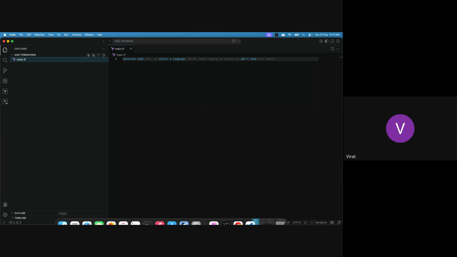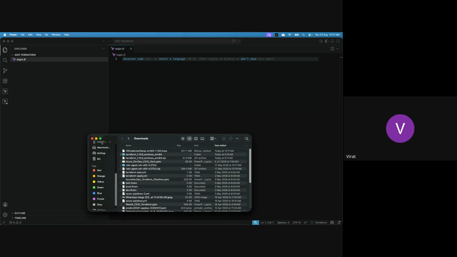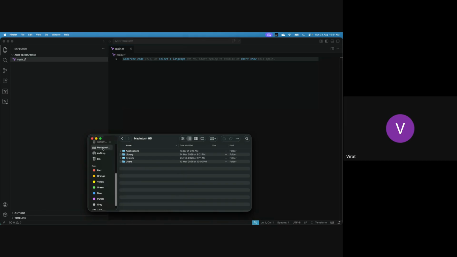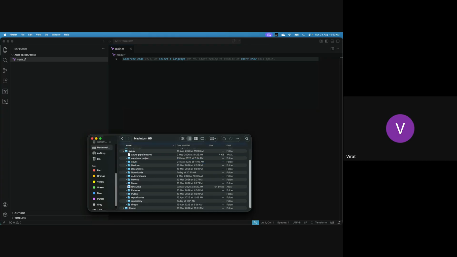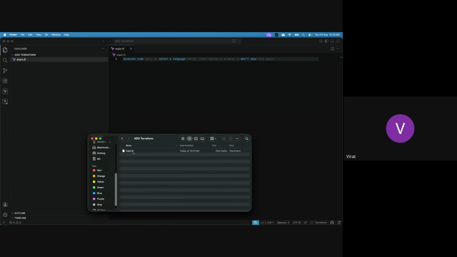Now I'll show you one more thing. In your drive where you have created that folder, you will be able to see this folder. And if you open this folder, you will see your file got created, which you have created in your Visual Studio Code.